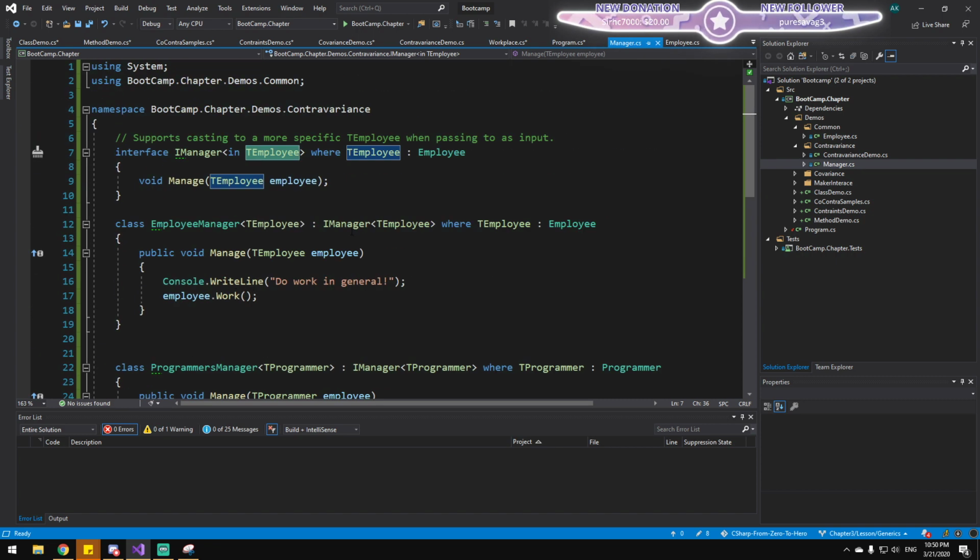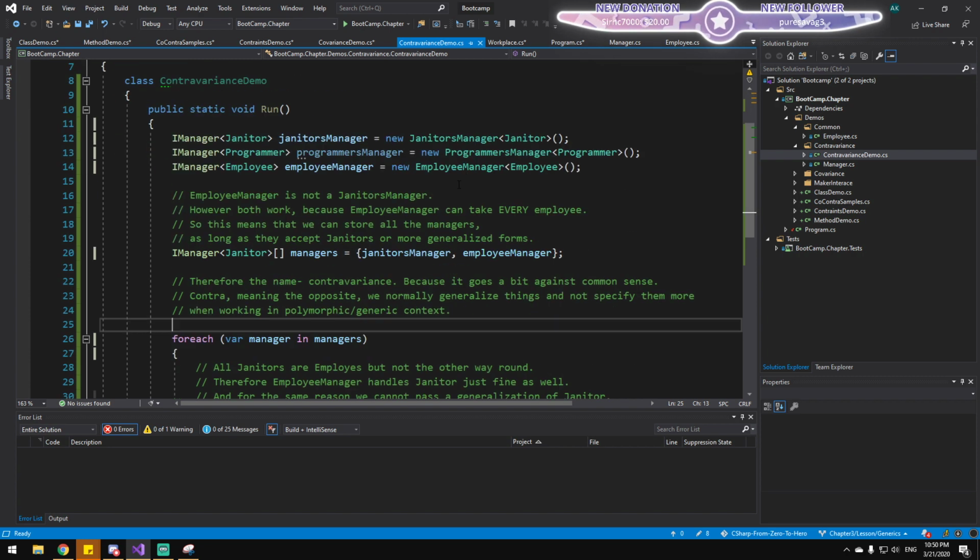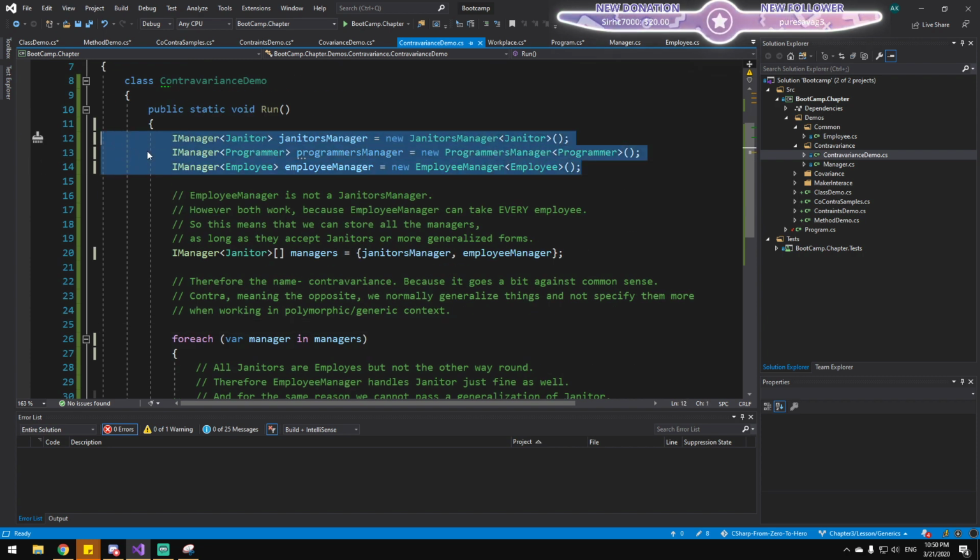But the way we treat them polymorphically is not so simple. So let's move on to a demo, and I added a bunch of comments there. So just like for divisions, we create 3 types of managers. We create janitor's manager, programmer's manager, and employee manager. Employees manager, actually.